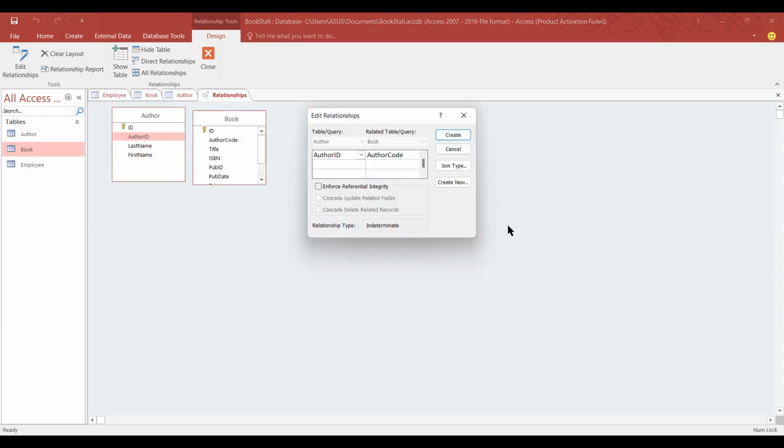Now you can see like this. I click on the author ID, and here I click and drag this one onto the author code. Understand that one? Click and drag this one. Don't lose your mouse, okay? Click and drag this one into the author code. Now you can edit this relationship.